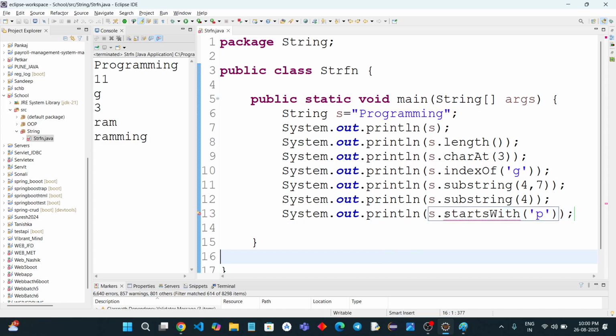startsWith checks for a prefix. So let's say I will pass here a small p. In double quotes I need to pass it, because this is a string now. So it will check whether it starts with p or not.